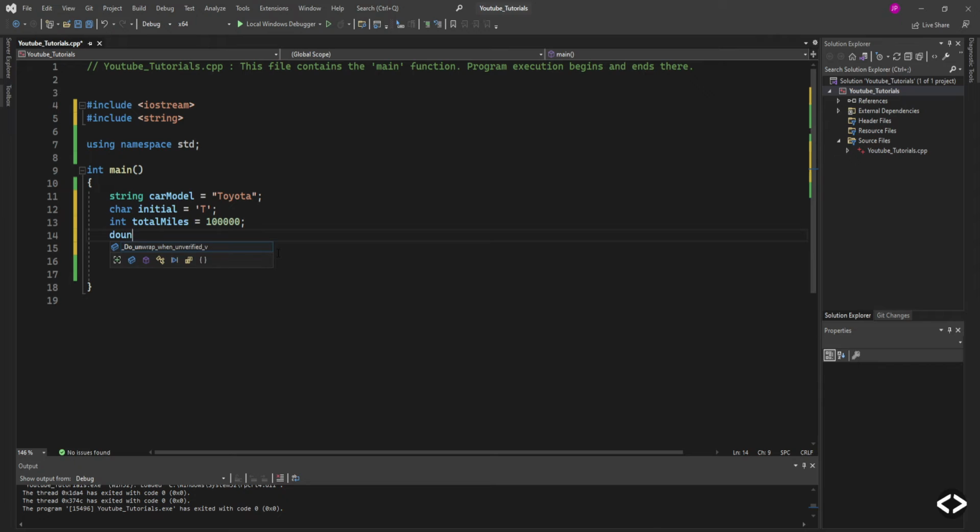There's also something called a double, which is way more precise. We can do something like gas left. We'll set this to a double. Let's just say 10.25, so 10 gallons and a quarter. Now we have that. These are some basic data types: string, character, integer, double. There's plenty more. And then we're assigning it a name, and we are also assigning it a value. So Toyota, T, and the total miles and the gas left.